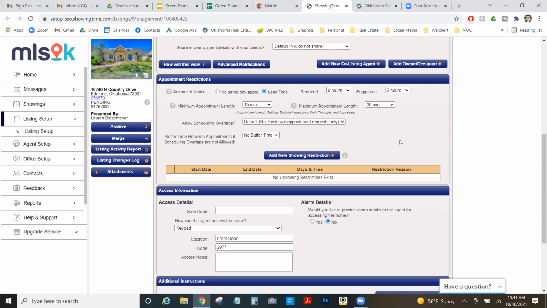Allow scheduling overlaps, which means can multiple agents show it at the same time? I like to say no. I don't really see a good positive in multiple agents being there at the same time, and again, cramping each other's style and maybe making it a less positive experience for the buyer. So I always say no here. And then buffer time is just how much time between appointments. And usually this is no buffer time.